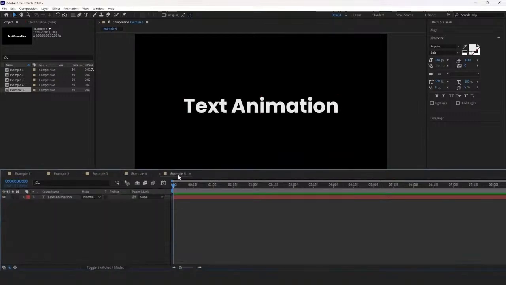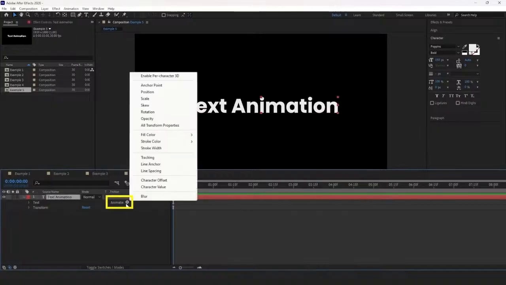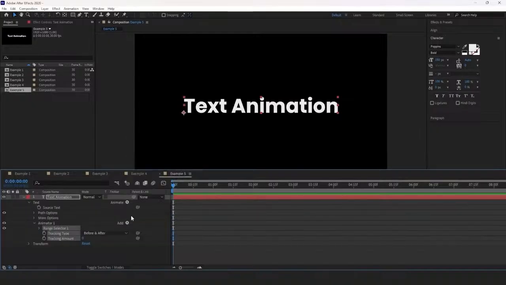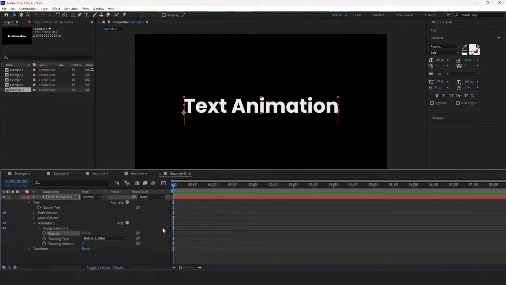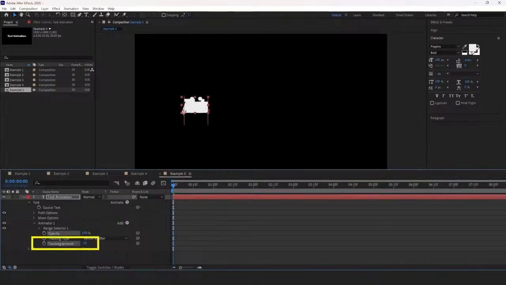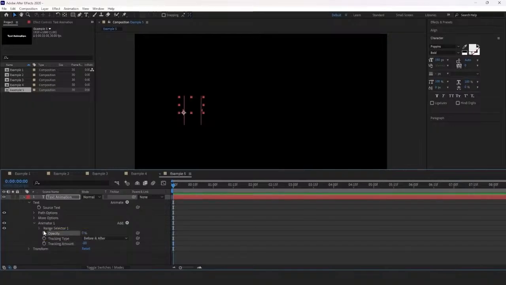To the fifth example. For this, once again, expand this. Click the animate button. We're going to select tracking. Then add button, set property to opacity. Before we use any opacity, let's decrease the tracking amount to crunch letters once again. So -80. Then set the opacity to 0.